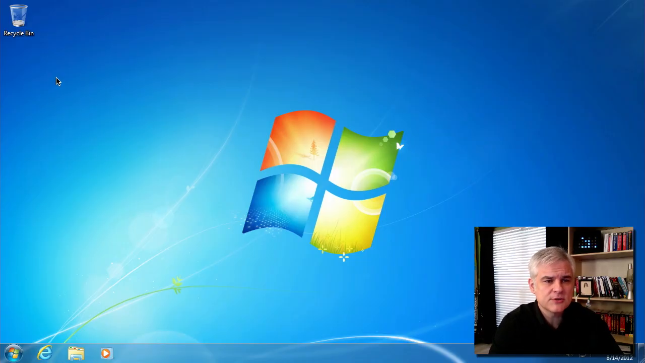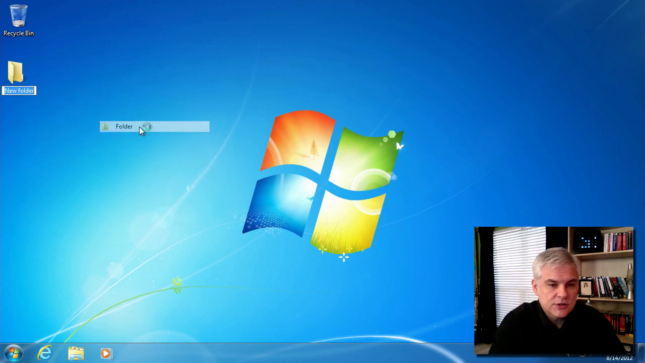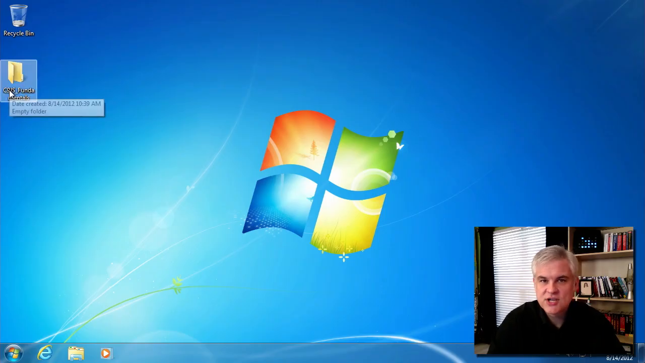Alright, so what we want to do is start by creating a space to save all of our work. We're going to just right-click on the desktop and select New Folder. And we're going to call that folder C9JS_fundamentals. There we go. And the C9 is for Channel 9, the JS is for JavaScript, and obviously the fundamentals is for fundamentals.